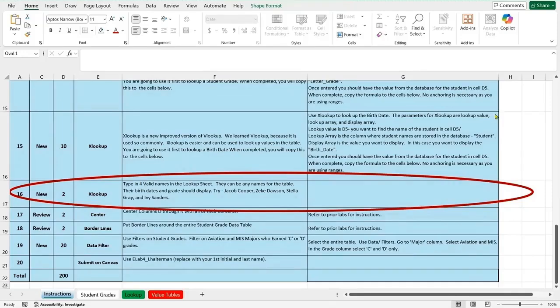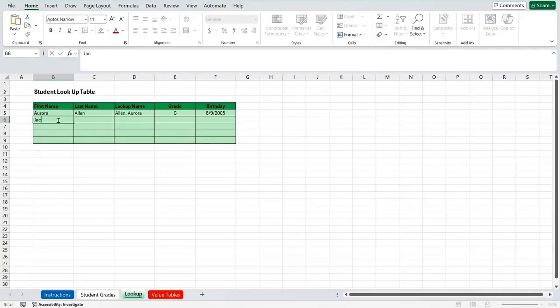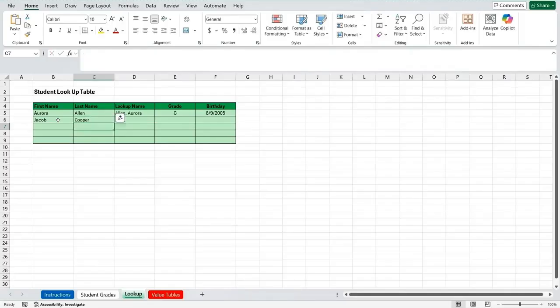In step 16, we're actually going to use the lookup table to look up additional student names. So I go to the lookup table. You can put any names in there you want. I've decided I'm going to look up Jacob Cooper, and I'm going to look up Zeke Dawson. Look up Sheila Gray and Ivy Sanders.